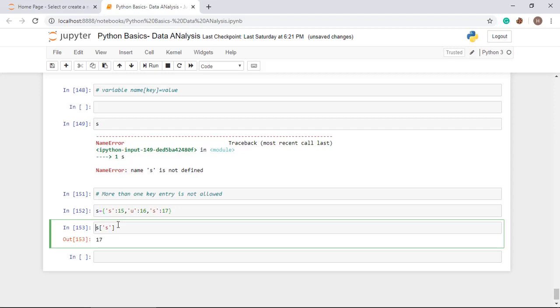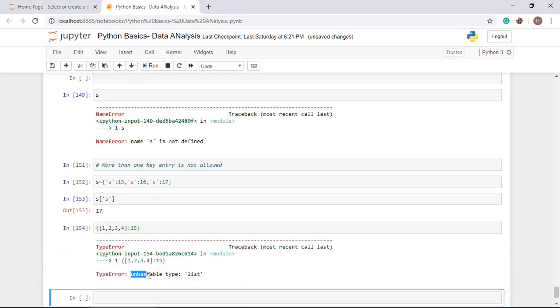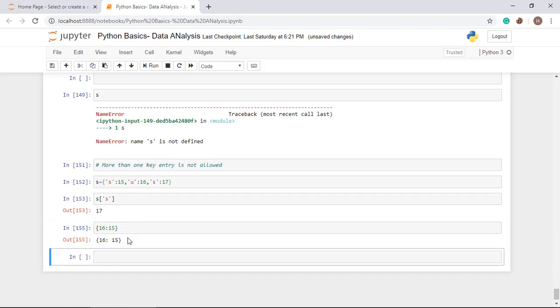Another point is that you cannot use mutable values as a key. If you try to create a dictionary using a list like 1, 2, 3, 4 as key and value as 15, then you will get an error like this, unhashable type list. So you convert this into another data type, like a tuple, and then it will not give any error, because it supports only immutable data types as keys.